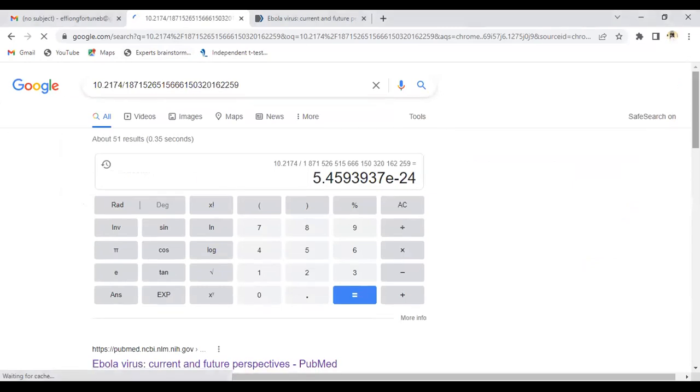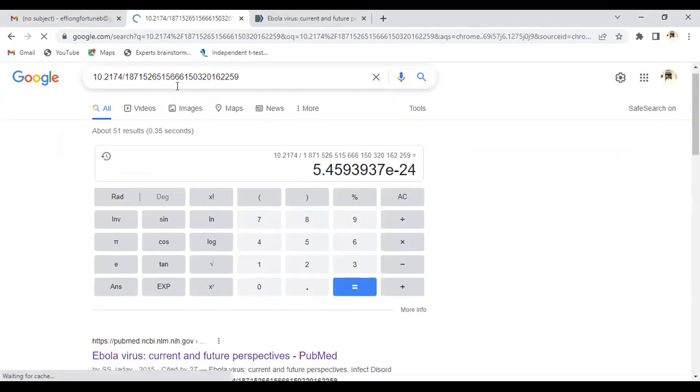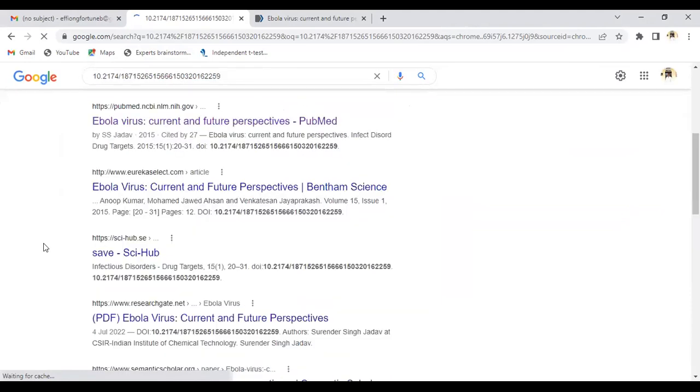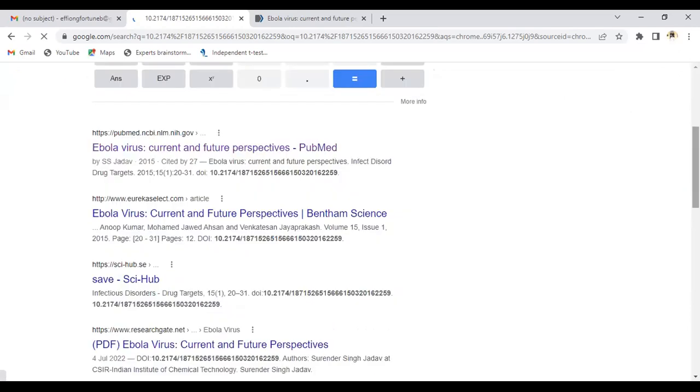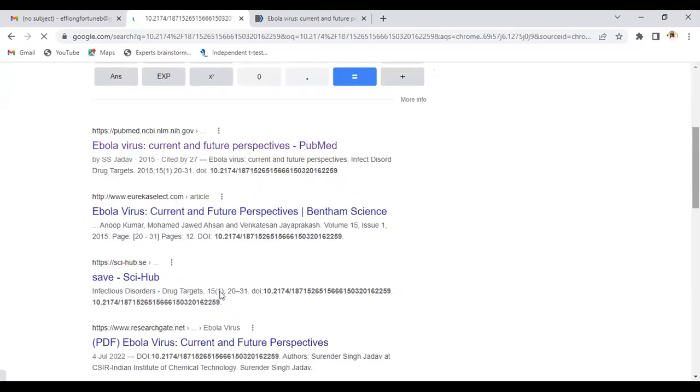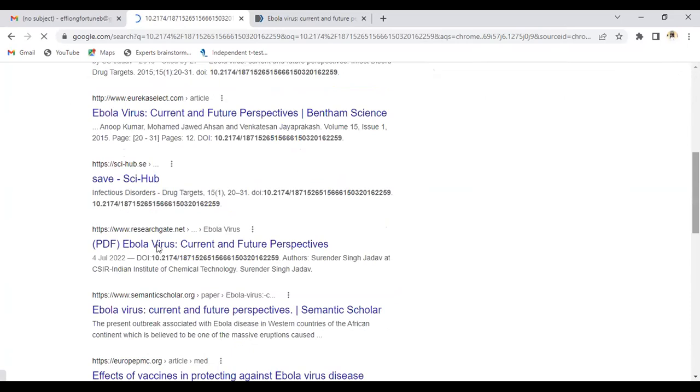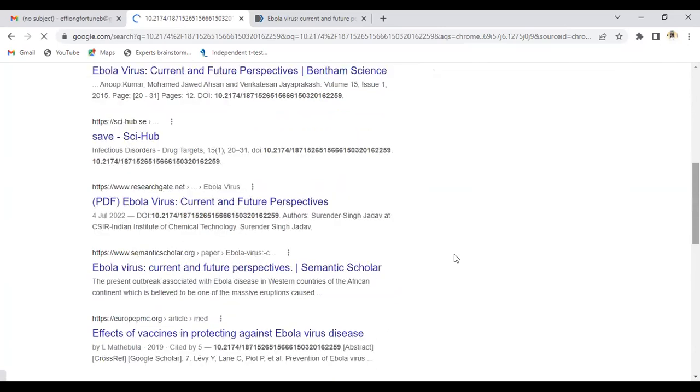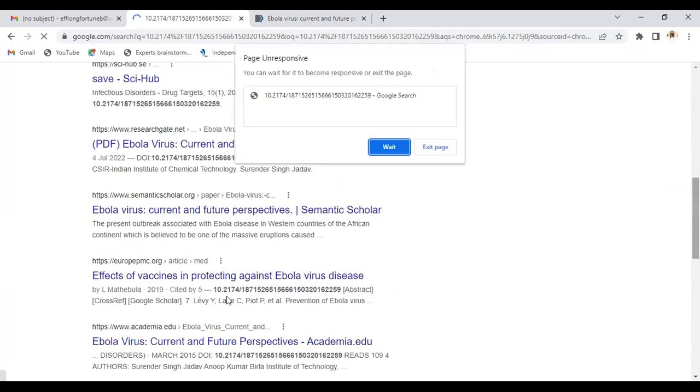So ignore this calculator. Do you know why it's calculating? Because there's a division sign in 10.2174. It's interpreting it as divided by. But go down, you would see it has brought out the article, Ebola virus, current and future perspective. Now, if it is not free in PubMed, the authors may have put it on ResearchGate. Look at it here on ResearchGate. You can go and download this article from here, if the author had put the full text, because sometimes authors will put only abstracts.